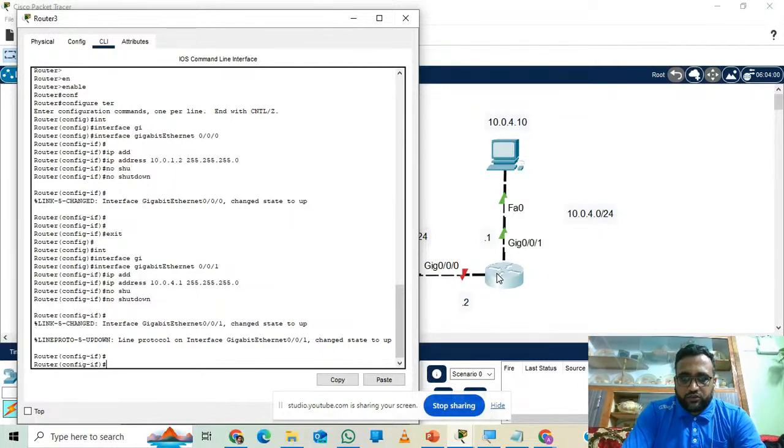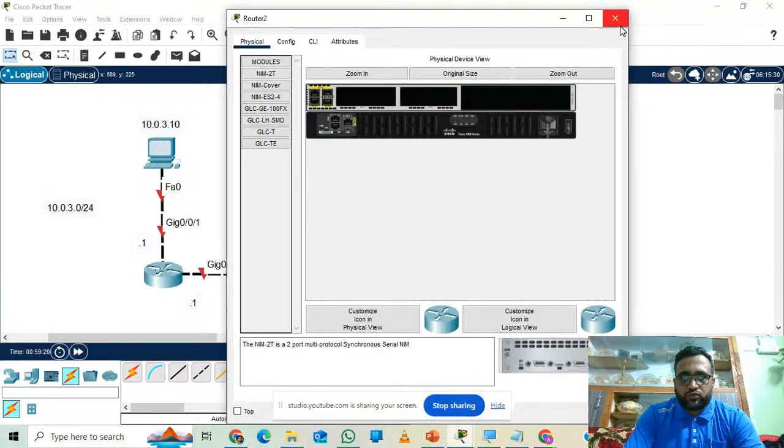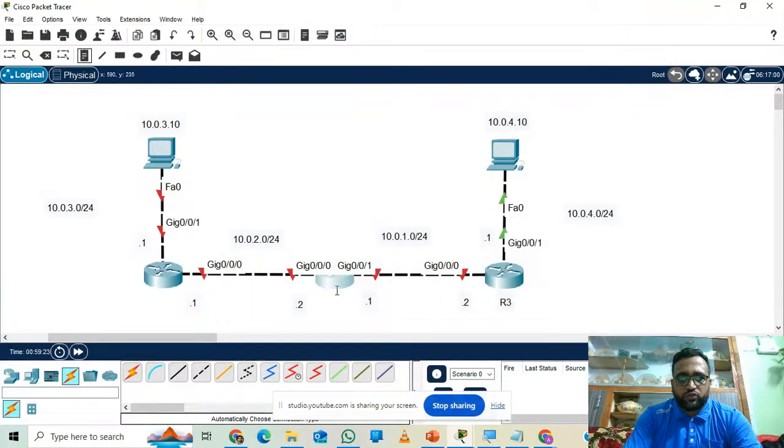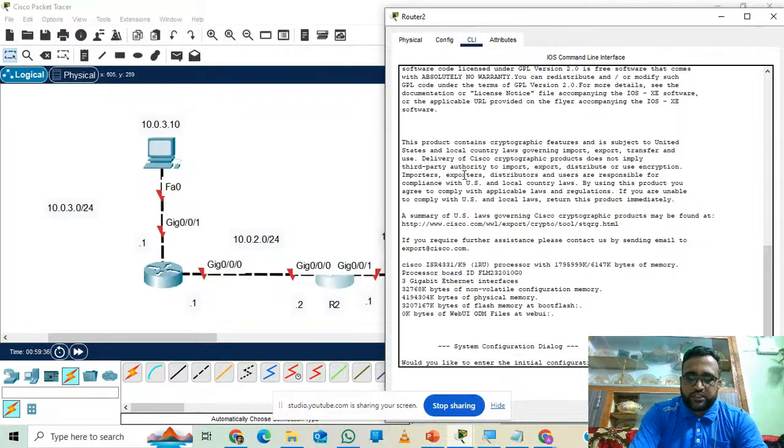So this is router 3, you can see that here, and let's give them names as their host names. This is R3, and now for this router we have router 2, so we give it the name R2. Whenever we are going to call it, it would be easy for us to call this router R2, router 2. So now we have accessed router 2, and we are going to set the IP addresses on its interfaces.